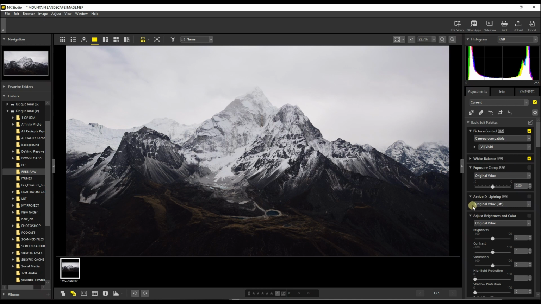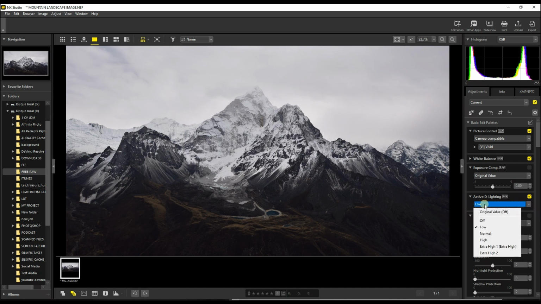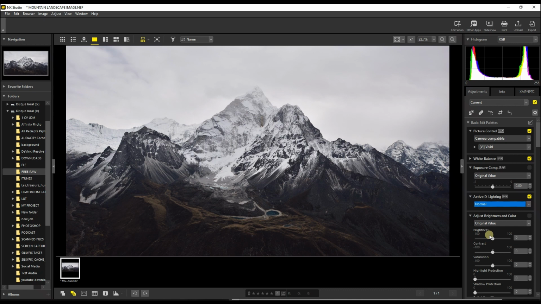Now, active D-lighting, original value off. Just out of curiosity, I'm going to click low and see what it gives me. So active D-lighting basically tries to reduce highlight and recover shadow, but it also brings up a lot of noise. So be very, very, very careful about it. So I'm going to go to normal and see what it gives me, and actually I quite like it. The reason why, because not only is it recovering some highlight from the sky, so the sky looks less white, and you can pay your attention to the mountain, it's also bringing some shadow back from the shadow area.